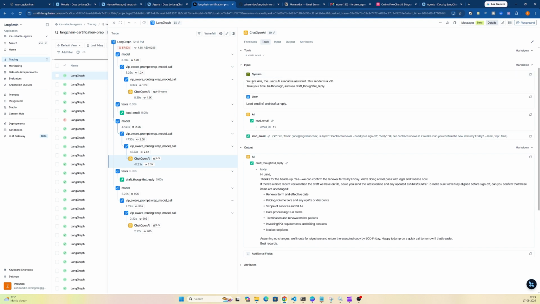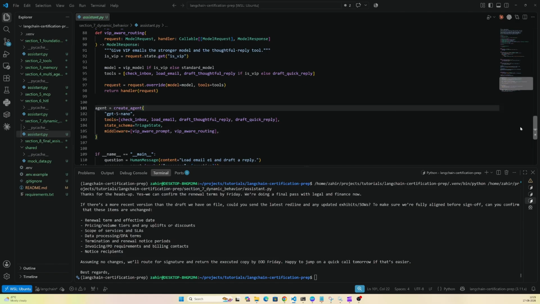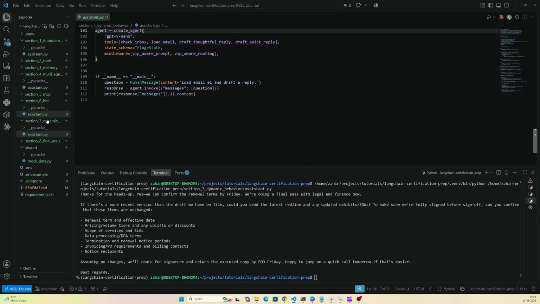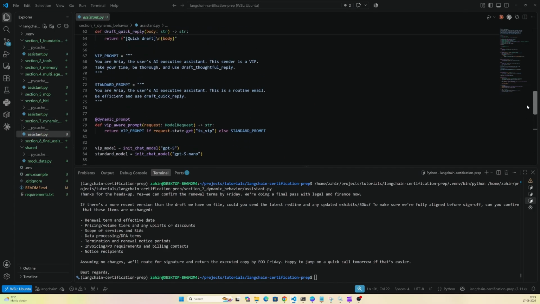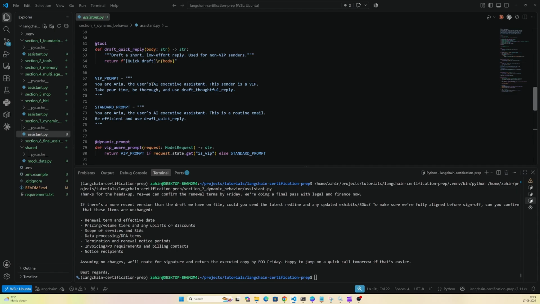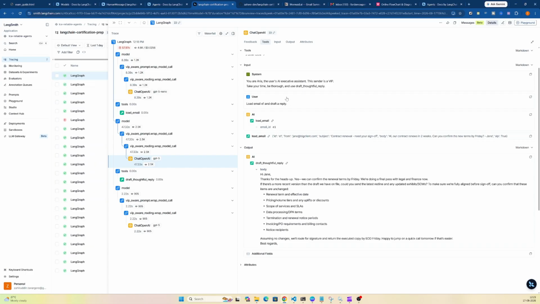so we have updated the system model here. And if you see, this is the VIP aware system prompt. If I can go back here and show you the system prompt: you are Aria, the user's AI executive assistant. This sender is a VIP, right? That's exactly what you're seeing. Take your time, be thorough, and use draft thorough reply, right? And we got this clear response.